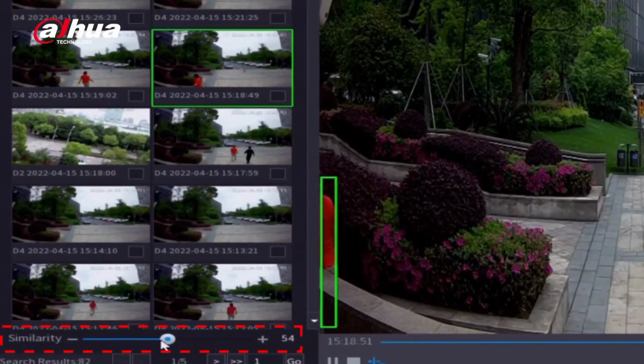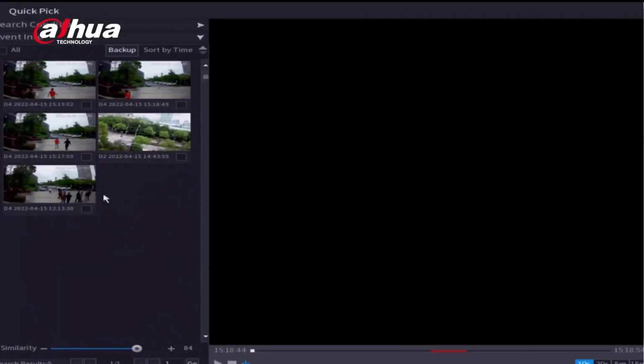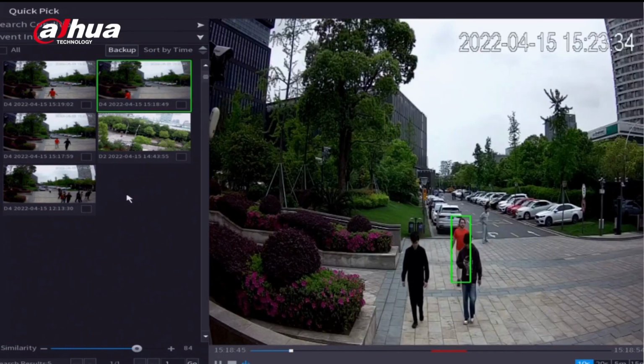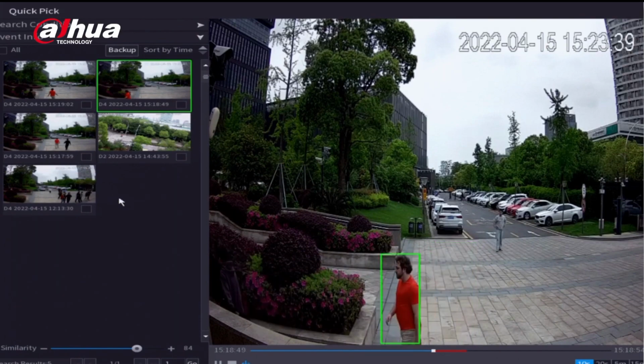The similarity can be quickly adjusted by dragging the slider on the lower left to enable further content filtering. In this example, this reduces the total number of search results from 82 to 5. By adjusting the similarity settings, you're able to produce a more concentrated search.